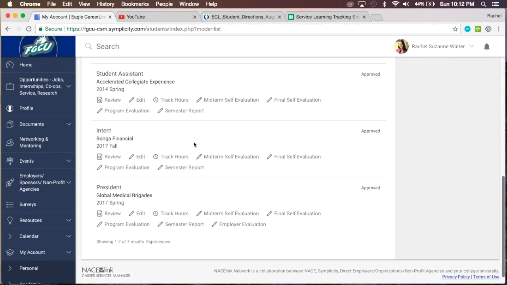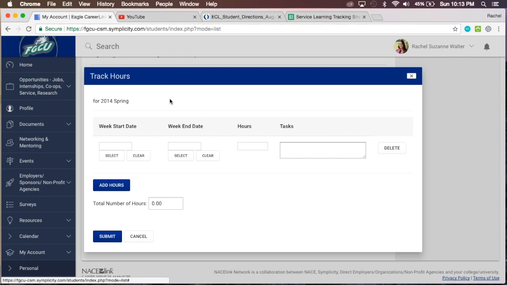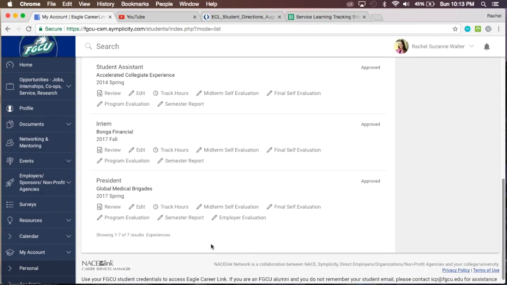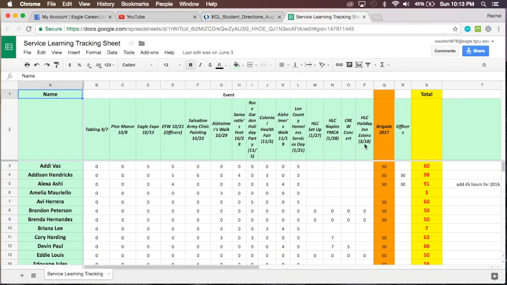So let's try it on something that I didn't submit yet. Track hours. You can put the week start date, your tasks, your hours, and then submit your hours. And then those hours will be sent to Dr. Lee, and she can approve them by cross-checking with our service learning tracking sheet. So the reason we did this sheet was so you could pull your hours later.